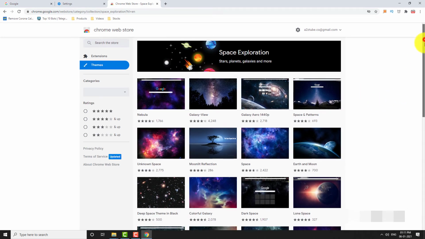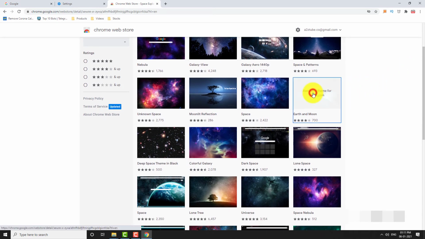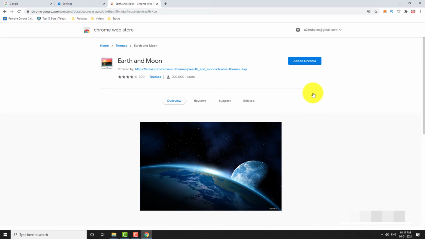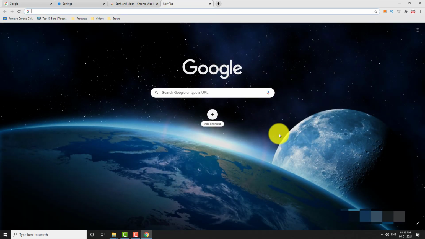Now click on the theme you like. Click on Add to Chrome button. That's it. New theme is successfully installed on your Google Chrome browser. This is how you can change themes on Google Chrome browser.